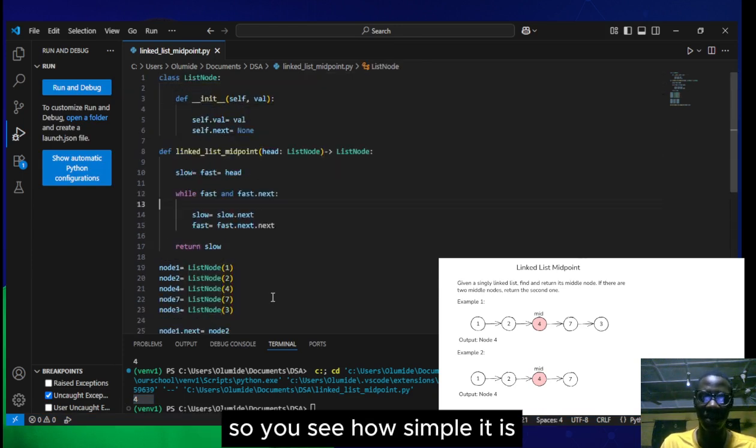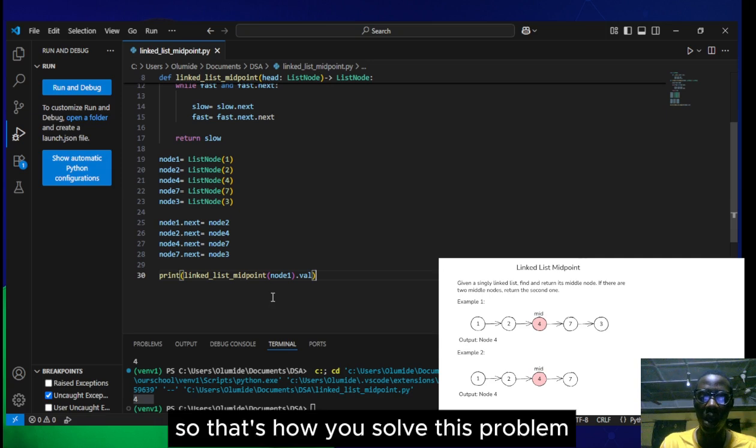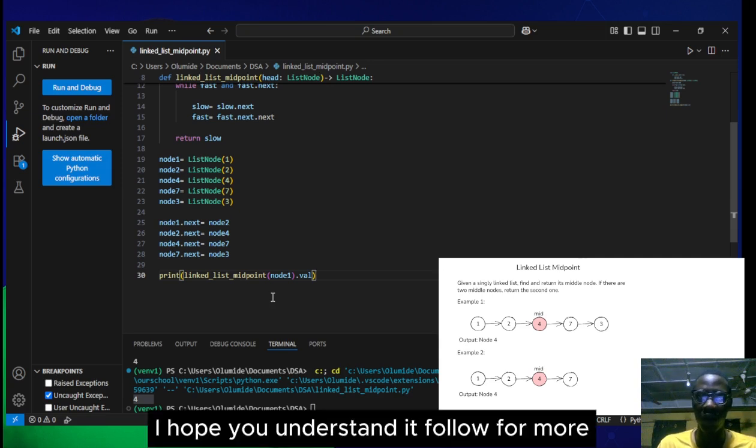So you see how simple it is once you understand the logic. So that's how you solve this problem. I hope you understand it.